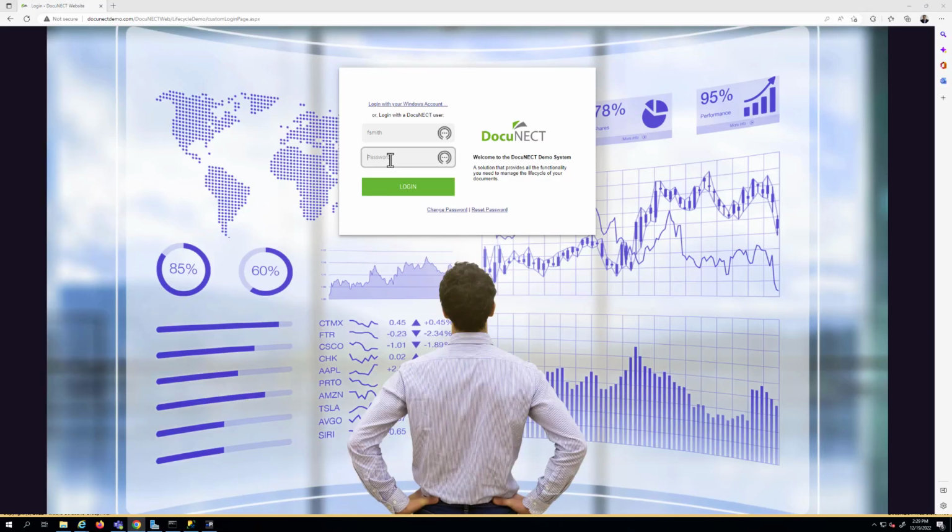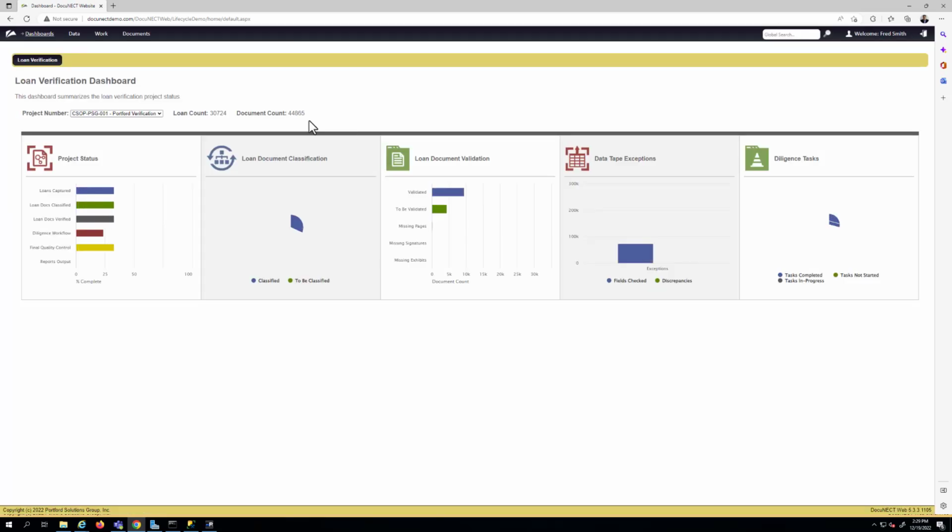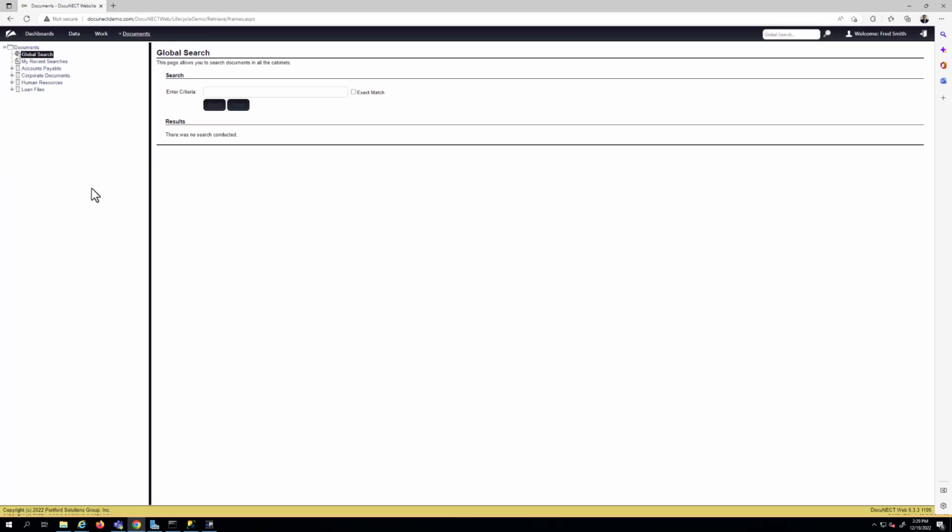To demonstrate the high-level security, if I log in as Fred Smith here and then go to the Documents module, you'll notice that Fred has one more cabinet than Bruce Bolton did when he logged in. All cabinets at the highest level can be made available or not available to certain roles within the system.